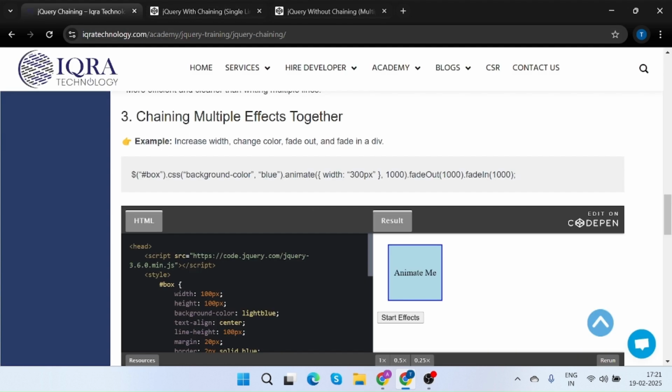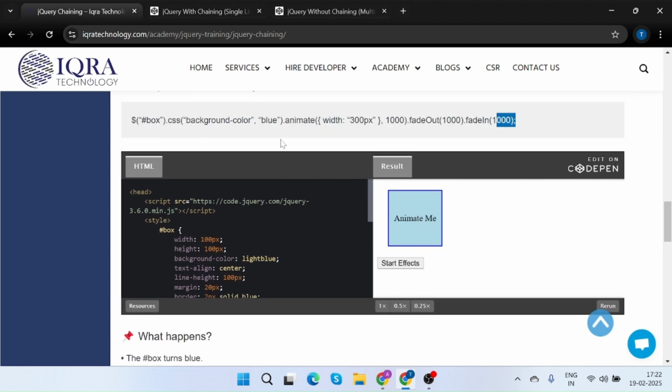Now the third is chaining multiple effects together. You can see here: increase width, change color, fade out and fade in. Now you can see we have dot css. Here we change the background color, it turns to blue. Then we use the animate method here, which has parameters of 300 pixels and 1000 milliseconds. Then a fade out method with 1000 milliseconds, then the fade in method, 1000 milliseconds. What happens? The box turns blue, it expands to 300 pixels, it fades out, then it fades back in.